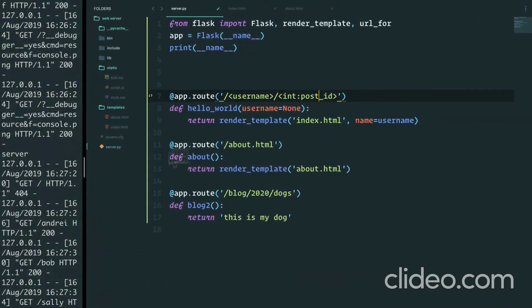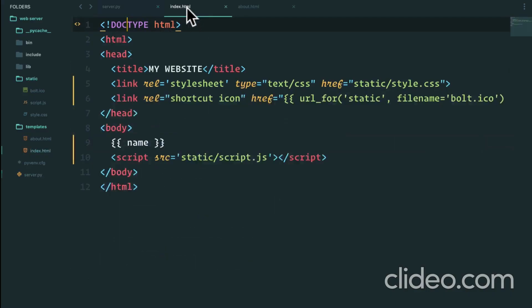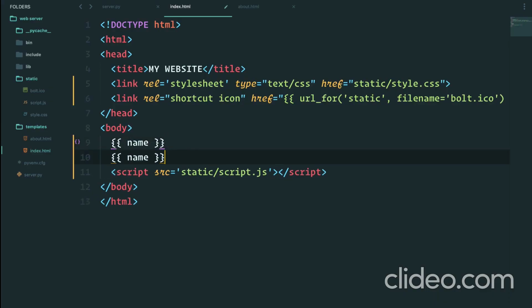And let's make this a little bit bigger. Now in here, the second parameter can be the post ID. That's going to equal None to begin with. And we're also going to pass this as post ID. That's going to equal the post ID. If I save this, go to index.html, and in here, let's do name, and then we'll also do the post ID in here.